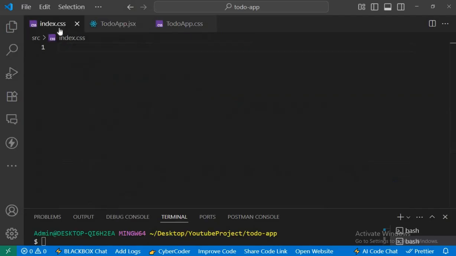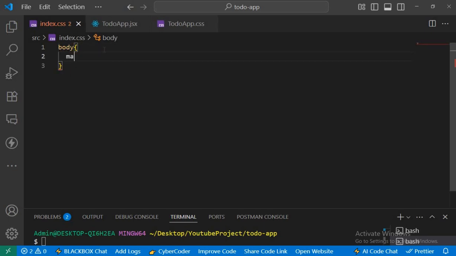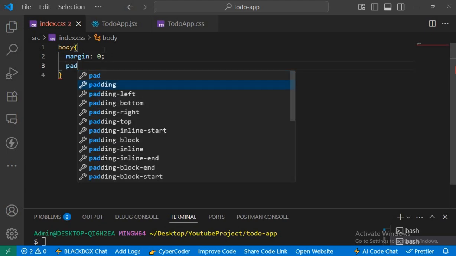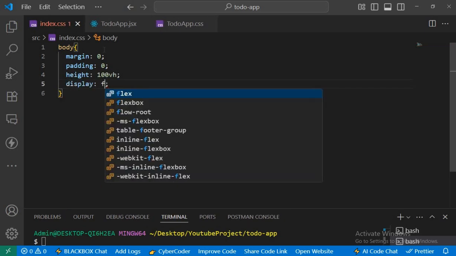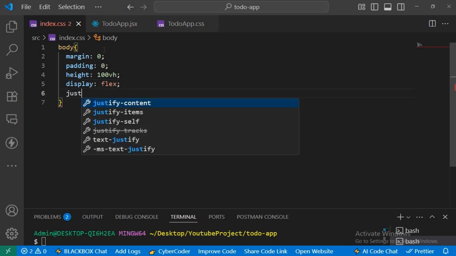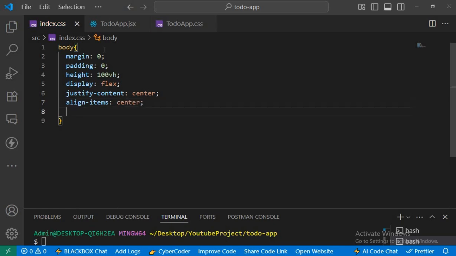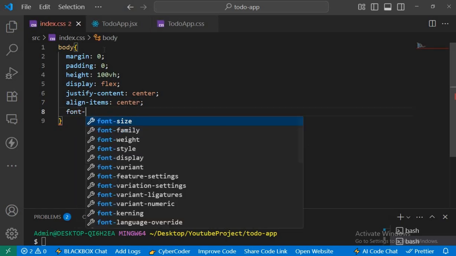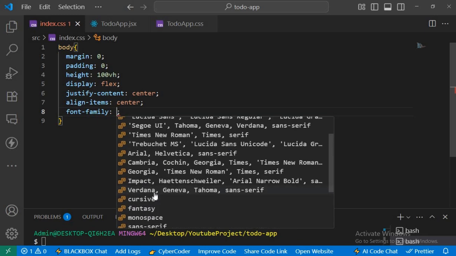So let's style. First, we need to style the entire body. So we're going to have body margin will be 0. We're styling our index.css. Okay, our padding as well, we'll set it to 0. The height will take 100vh. Display would be flex. Justify-content center. Align-items at the center as well. Then we're going to have the font family. We're going to use these fonts, Poppins.